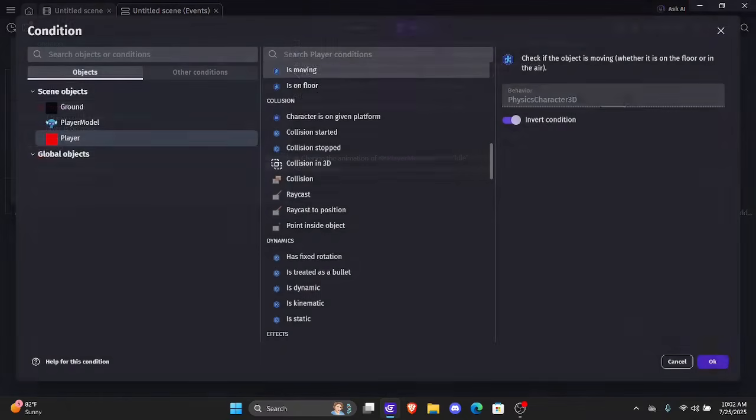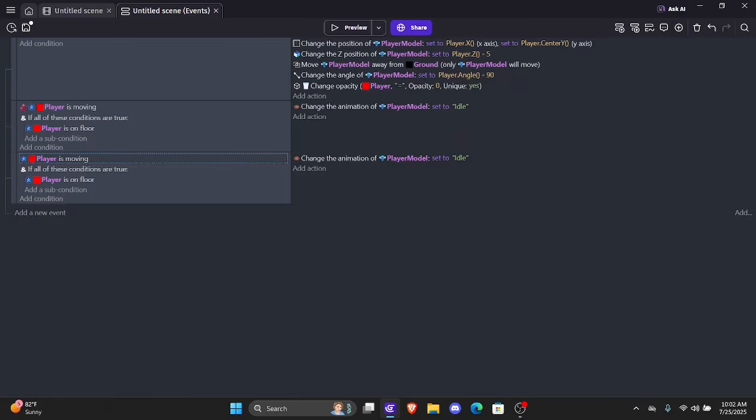Let's double click into that condition. Let's uninvert it, or just invert it again. And now we're checking if the player is moving and if the player is on the floor. Now we want to set our animation to being the running animation. Let's preview.